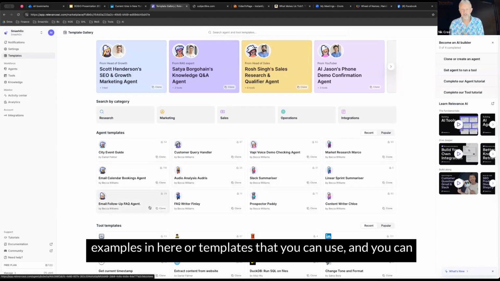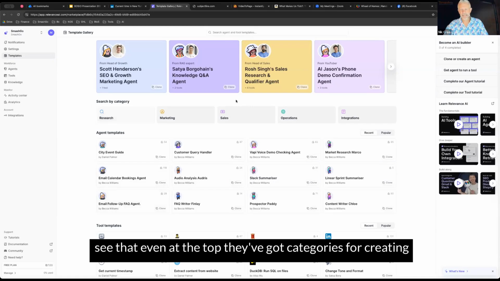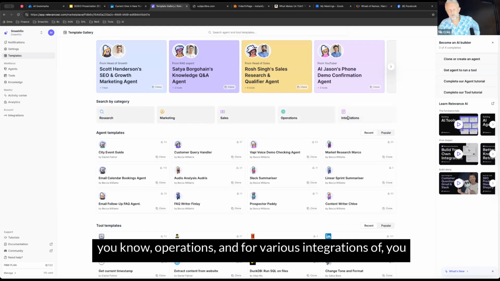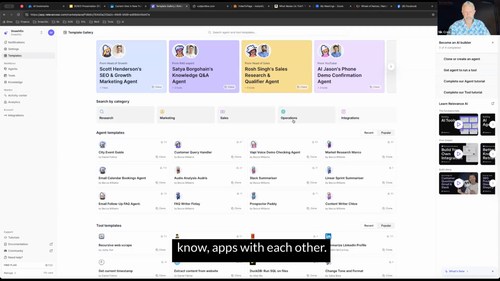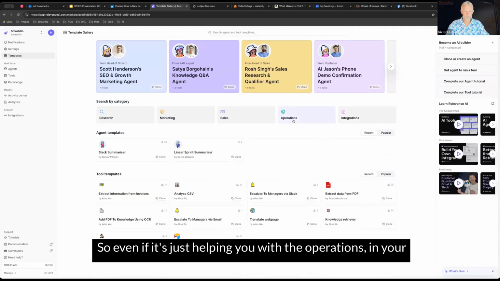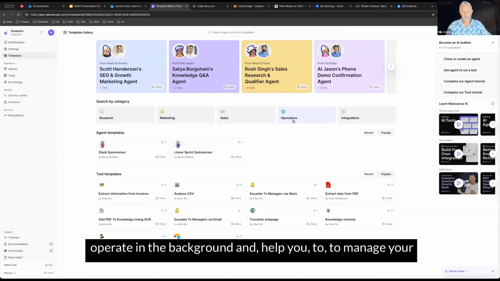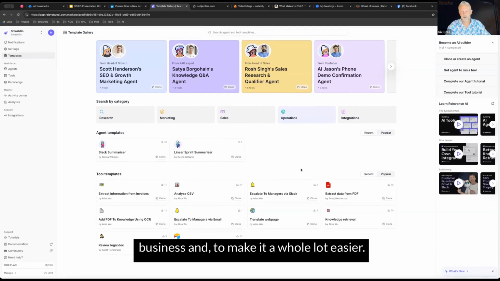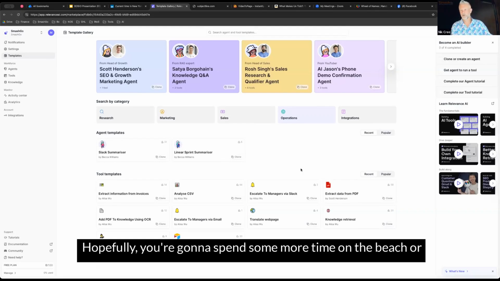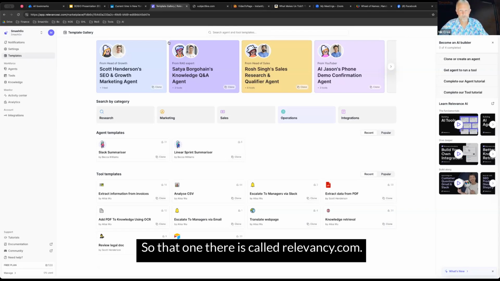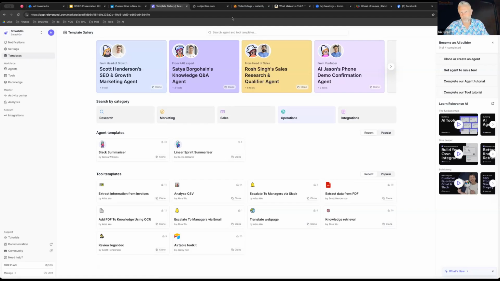They've got lots of examples in here, or templates that you can use, and you can see that even at the top they've got categories for creating workers, for doing research for you, for marketing, for sales, for operations, and for various integrations of apps with each other. So even if it's just helping you with the operation in your company, these are workers that will operate in the background and help you to manage your business and make it a whole lot easier. Hopefully you can spend some more time on the beach or wherever you like to go in the bush, while these AI workers are doing all the work in the background for you. So that one there is called relevantsci.com.